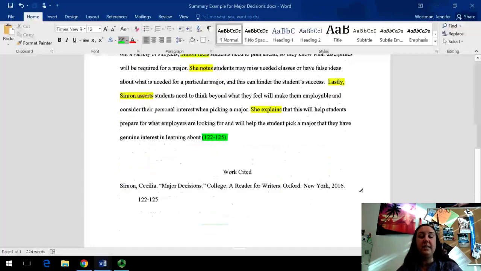As well as, and this really, the works cited technically should be on a different page, just for the sake of doing the summary description on this, I put it on the same page, but this would also be a correct works cited citation for this particular summary.